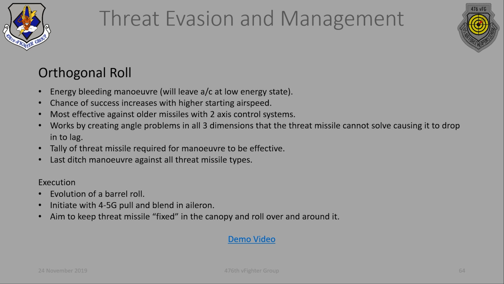This is basically the last-ditch maneuver for any threat you come across. Any missile threat, air-to-air, surface-to-air, whatever. This is the last one in your arsenal. All else fails, try this. Any questions on that one?